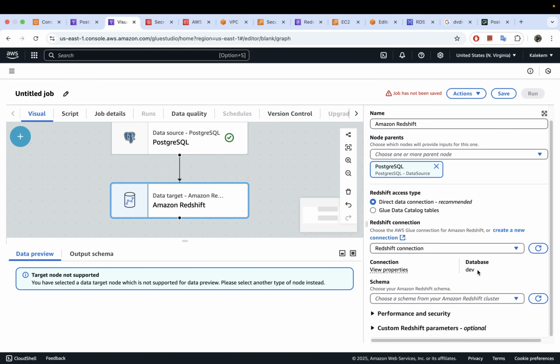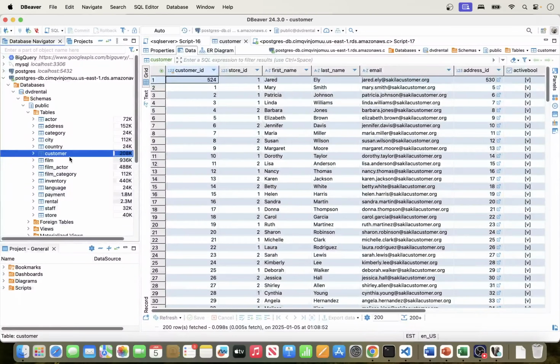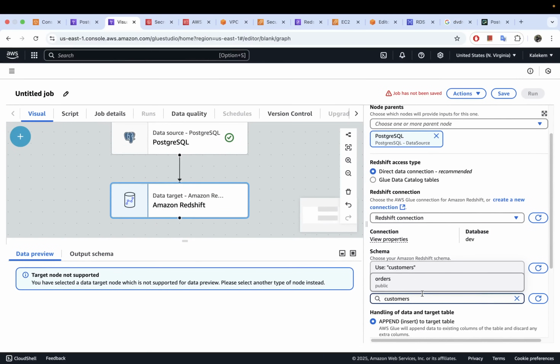So yeah, that is our database. And for the schema, we are using public, and of course we don't have the table created in Redshift. You can see that inside the public schema we only have one table. We just want to add an additional table here called customers. Is it customers or customer? Customer. Okay, so this is customer. All right, so just put it like that.